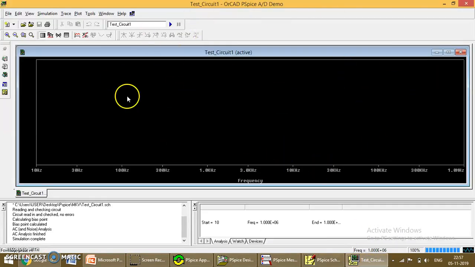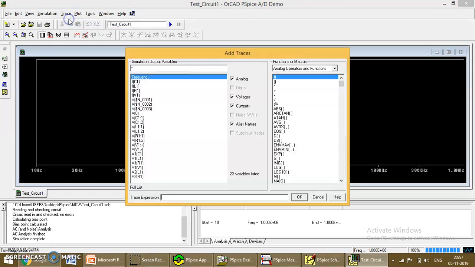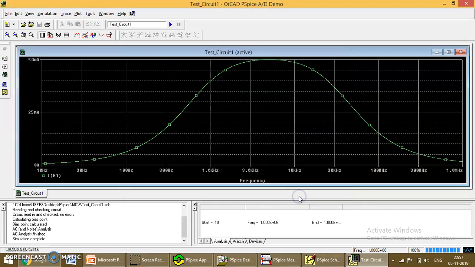Simulation results you will get in another window. To get the frequency response, go to trace, add the trace. I of R1, which is the current through the resistor R1. So this is the frequency response of the given RLC series circuit. Now we need to cross verify the values we found theoretically with the values we are getting after simulating the circuit using this PSPICE software. Now we will see what is the maximum amplitude and at what frequency we are getting the maximum amplitude.